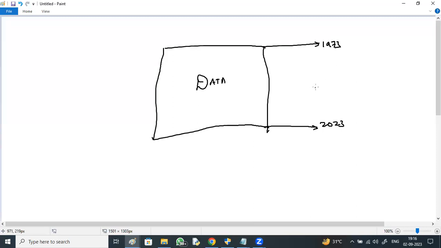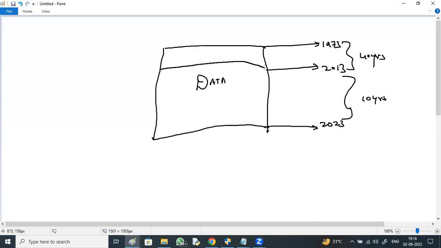From 1973 to 2023, for example, the last 10 years, 2013 to 2023, in comparison with the previous 40 years, right? Nearly 80% of the data we see in the current world has been generated in the last 10 to 15 years, and only 20% of the data was generated in the previous 40 years. But in the last 10 to 15 years, 80% of the data has been generated.